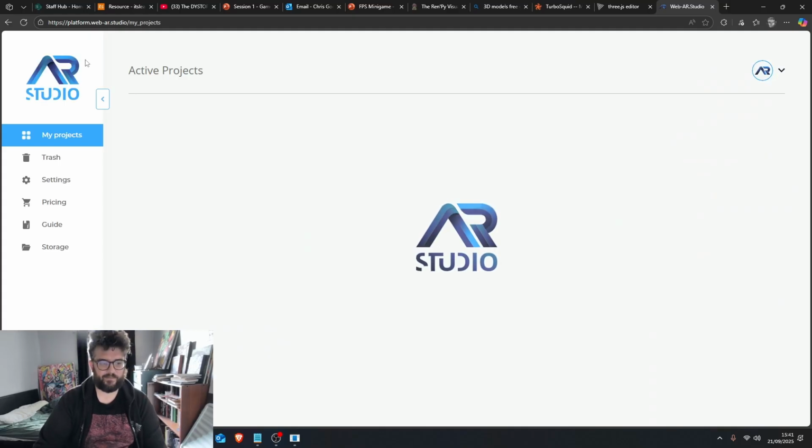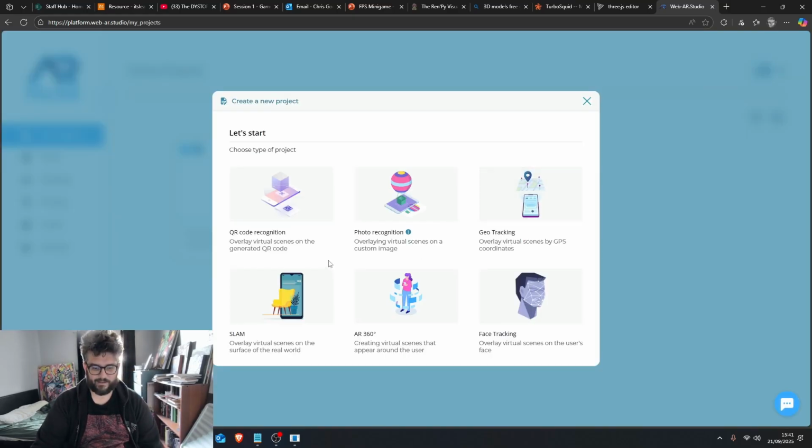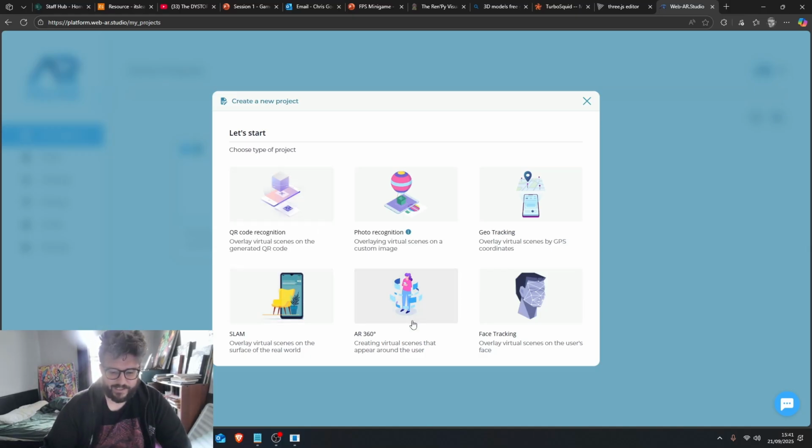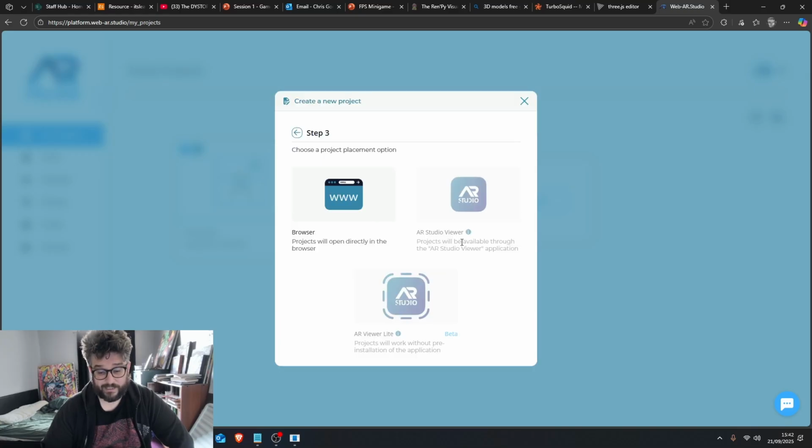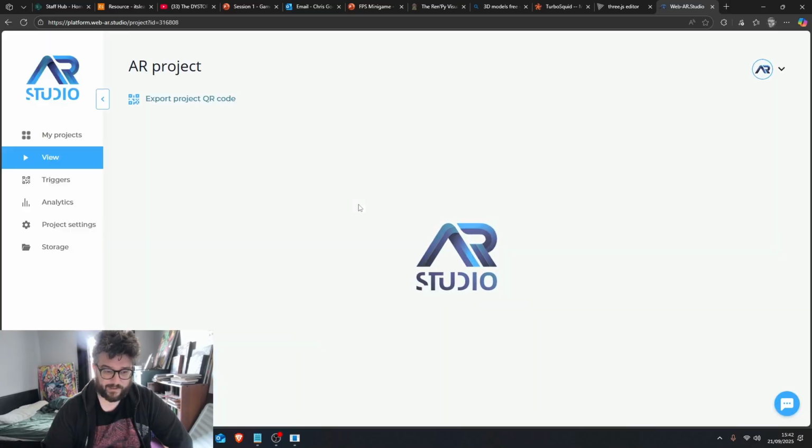Let's look at a different type of project. So we're going to go add, we're going to try Slam, though this can be a little bit more complicated. And Slam, most modern phones do support Slam tracking. QR code can be useful as well for this. 360 is like scenes that appear around the user. But what we'll do is a basic Slam example. Geo tracking maybe not so much. We'll do 3D Configurator because it's easier. And we'll go browser. There we go.